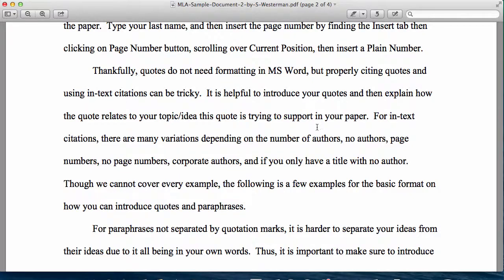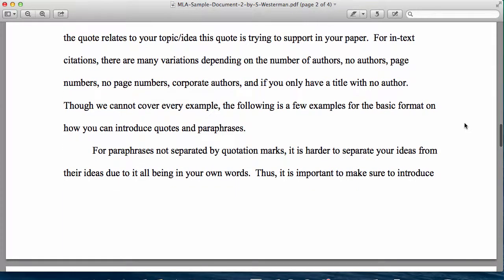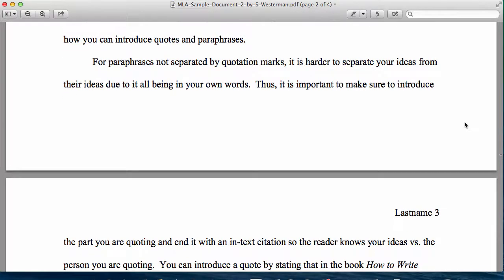For in-text citations, there are many variations depending on the number of authors, no authors, page numbers, no page numbers, corporate authors, and if you only have a title with no author. Though we cannot cover every example, the following are a few examples for the basic format on how you can introduce quotes and paraphrases.